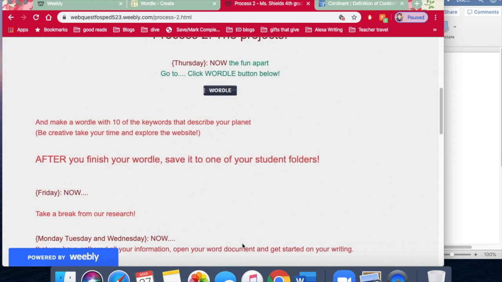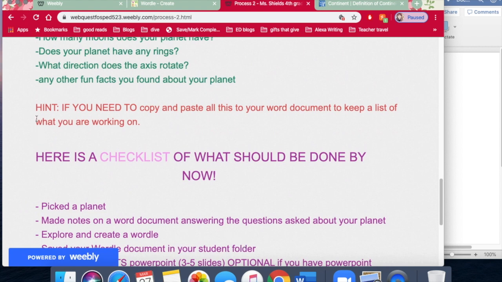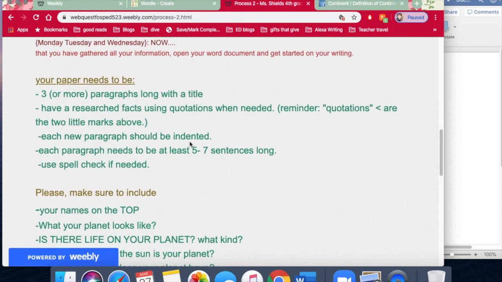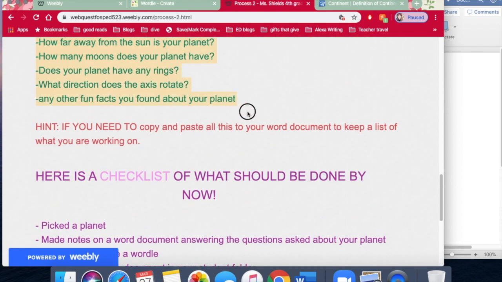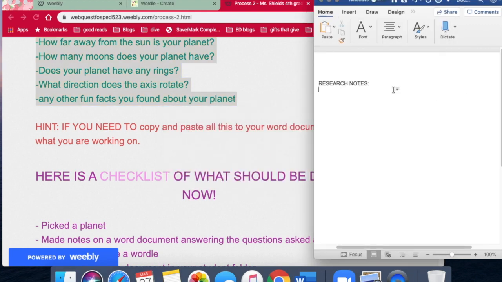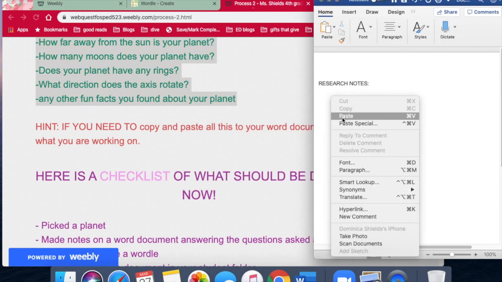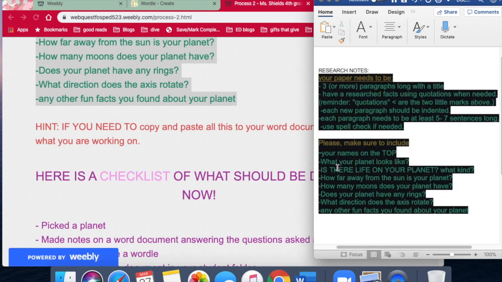this page is going to tell you all of the questions. So my suggestion, and I've suggested it down here, hint, if you need to copy and paste all of this to your Word document to keep a list of what you're working on, that's a good idea. So all of this is what your paper needs to include. There's some questions. If you want, I think it could be a good idea to copy it, bring it over here, and paste it, and it'll show you so that you have these things here. It needs to have your name at the top. What does your planet look like?